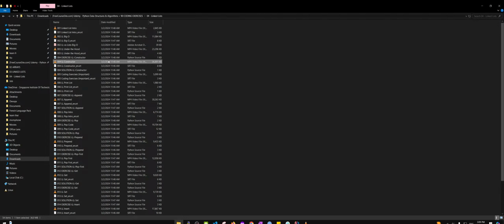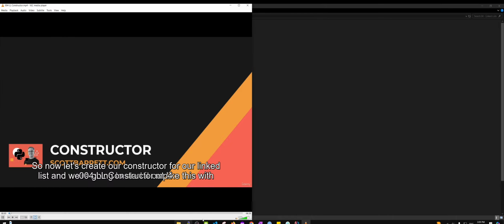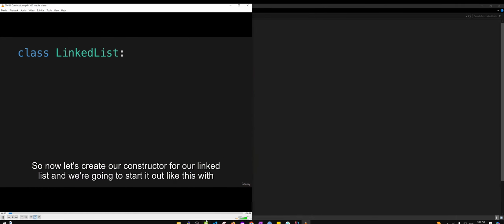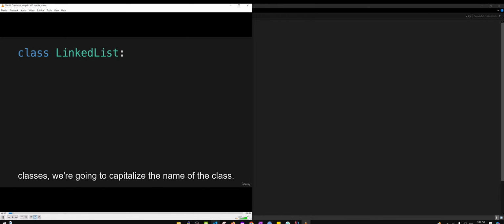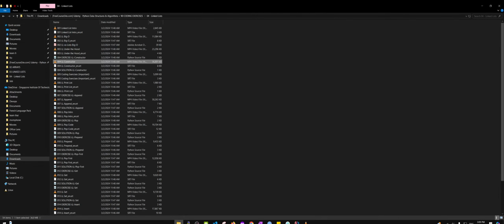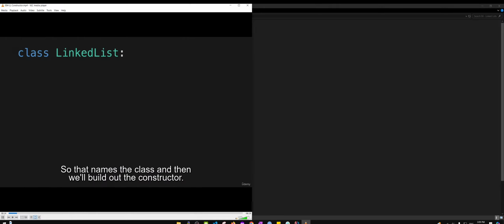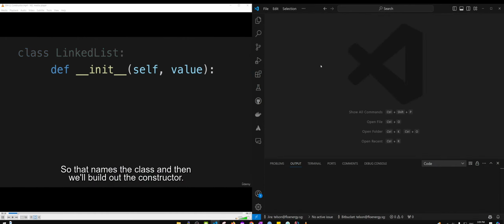So now let's create our constructor for our linked list. And we're going to start it out like this. With classes, we're going to capitalize the name of the class. So that names the class, and then we'll build out the constructor.